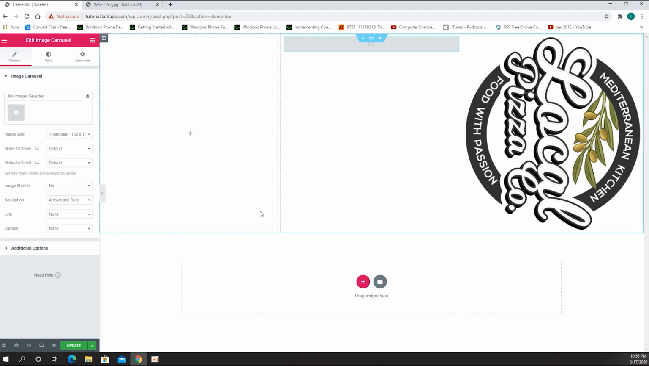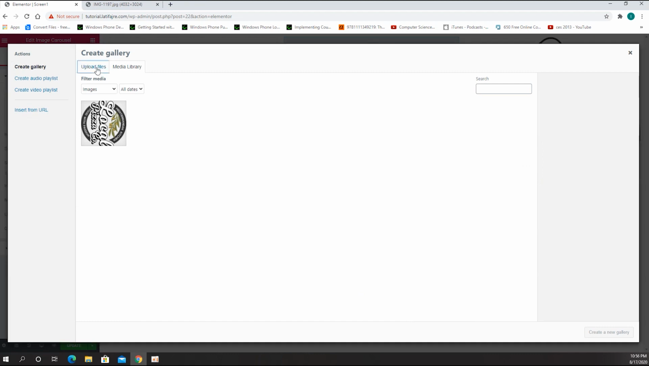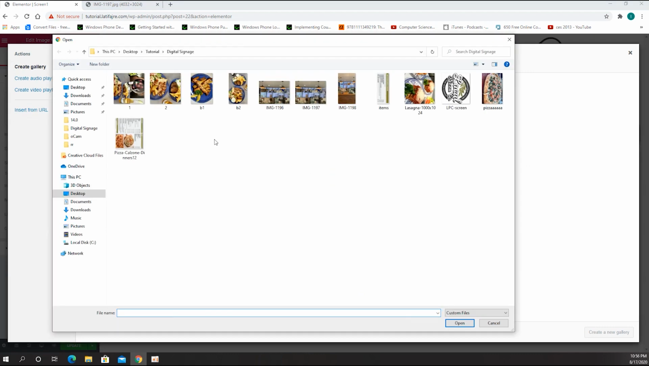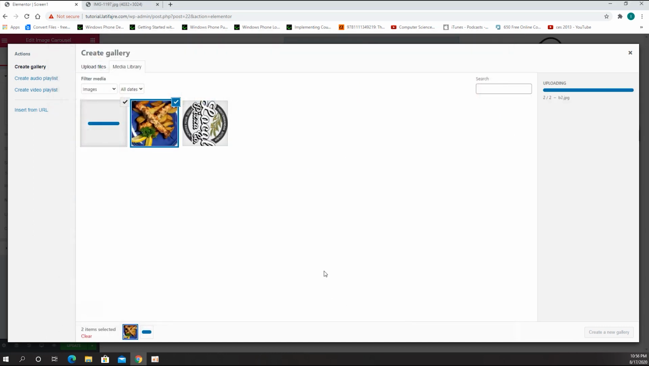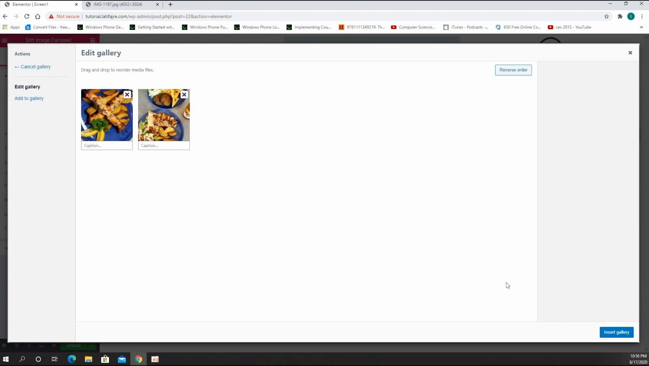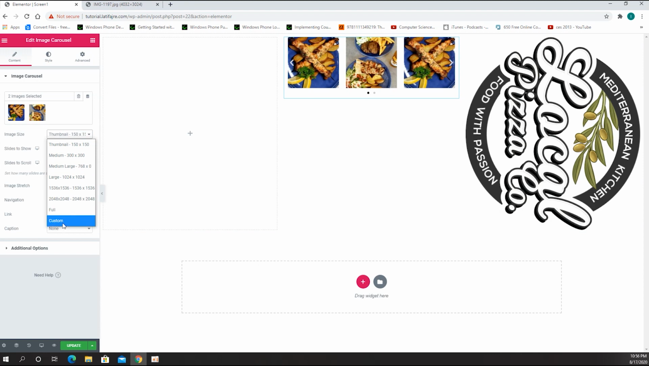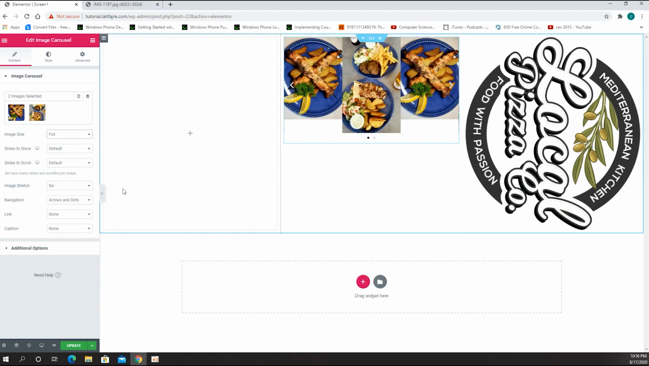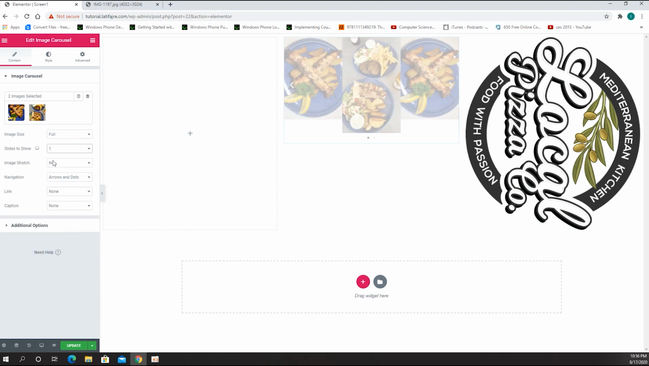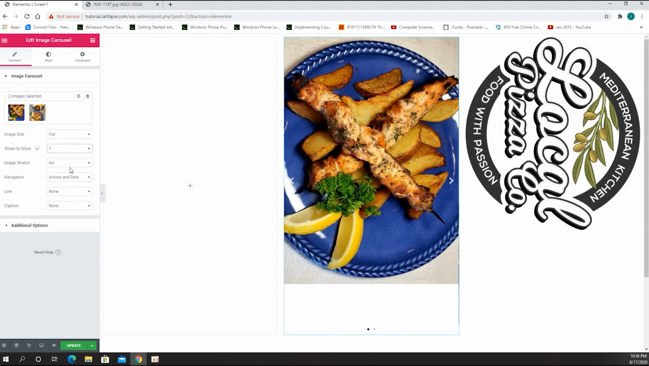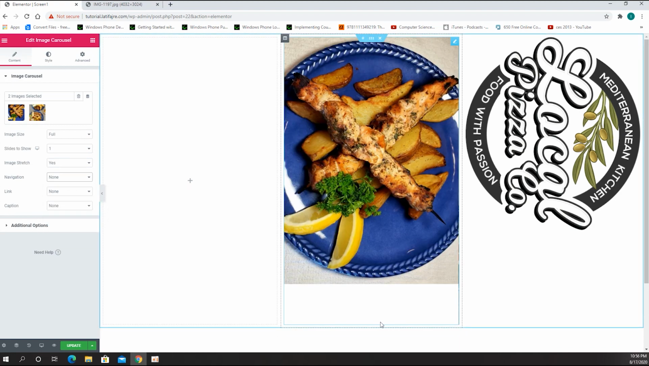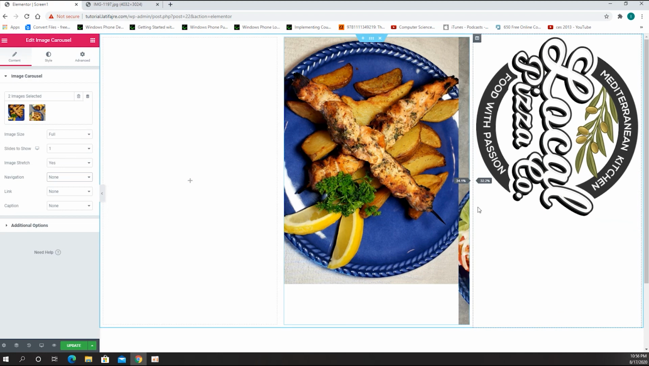Okay. Now we have to choose the images. I already have created my folder with background 1 and 2. Hit open. I'm going to hit create the gallery, insert to the gallery. And here now I'm going to make this one full width. Slides to show, we need only 1, and image stretch, yes. Navigation, we don't need the dots over here, so at this point we are good to go.